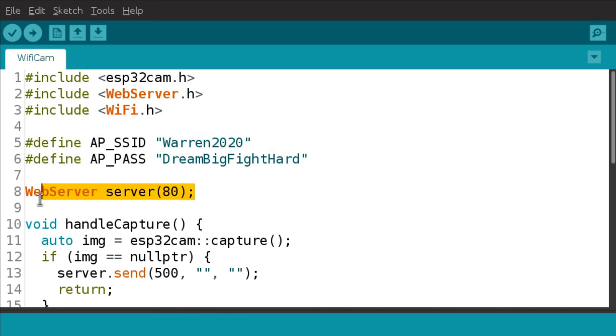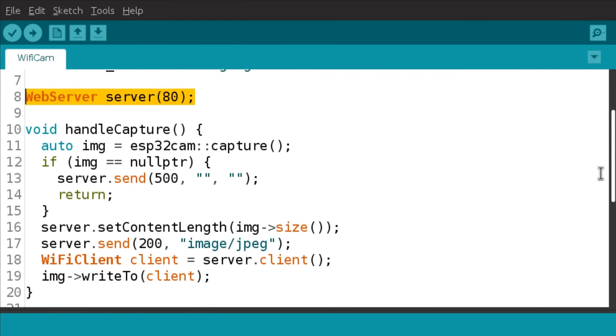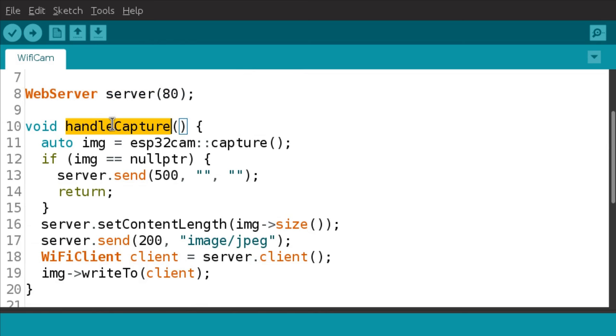Then I'm creating an instance of the web server type using port 80, which is the standard HTTP port that browsers use, and then defining this function named handleCapture that will be the request handler called to serve the captured images. So first it uses that library to capture an image, and if that returned a null pointer, we'll serve an HTTP 500 status, which is the generic internal server error code, so that the visiting web browser knows that something went wrong during the request.